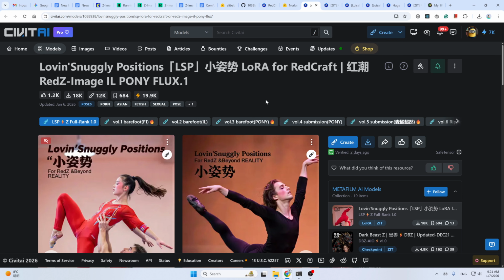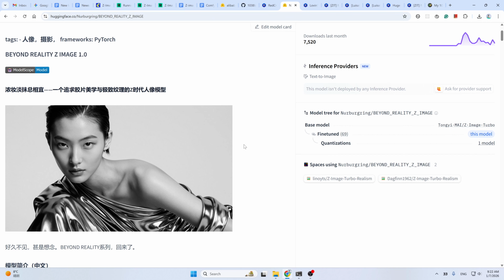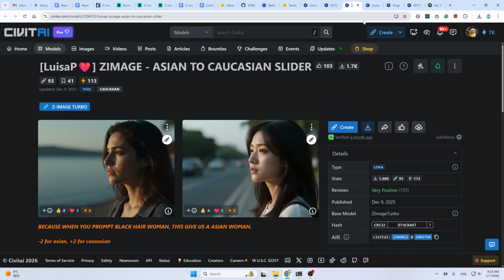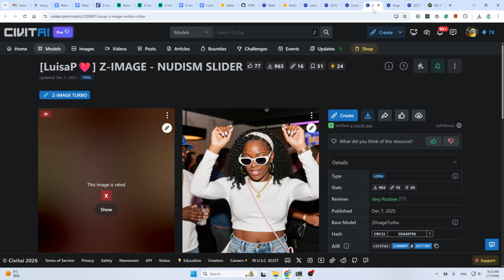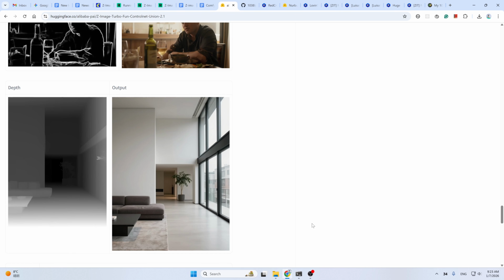And the second one is this Loving Snuggly Positions LoRA, which enables the model to do more complicated poses or positions or many other things, censored or uncensored. It is a full rank LoRA, quite big, 11 gigabytes, but it's very powerful. And other models like the Mystic XXX, now upgraded to version 4, and the Asian to Caucasian slider LoRA and other LoRAs. Now let's go through the workflows.